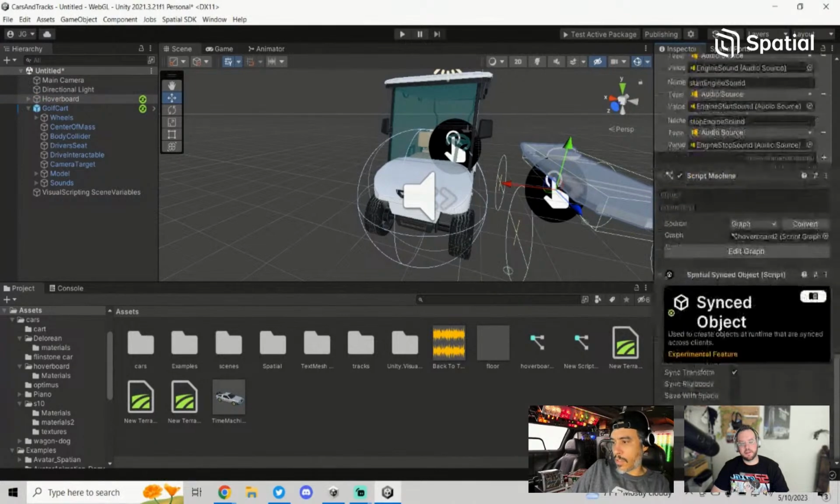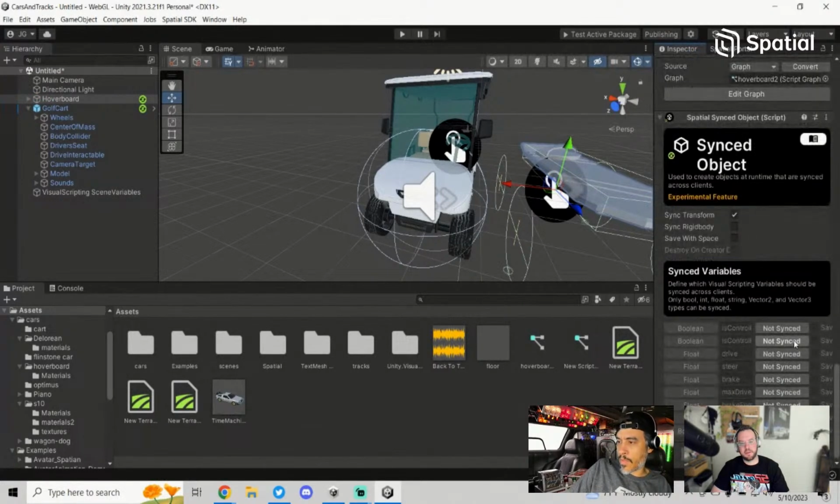Sync object. And I know we need to add synced variables. And on this one, I don't think I have to look. We want the drive, steer, brake, and is honking, right? And one more, the second from the top. Yeah, that one. Is controlled. I can never actually remember if it's is controlled or is controlled locally, but it's that one.